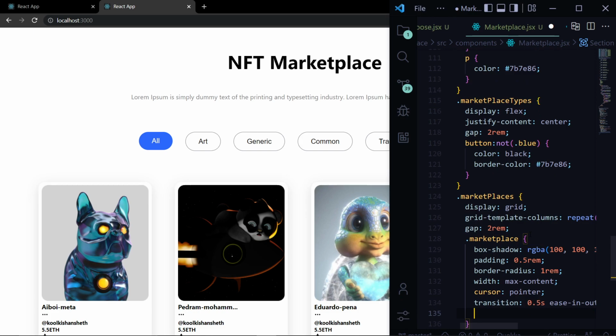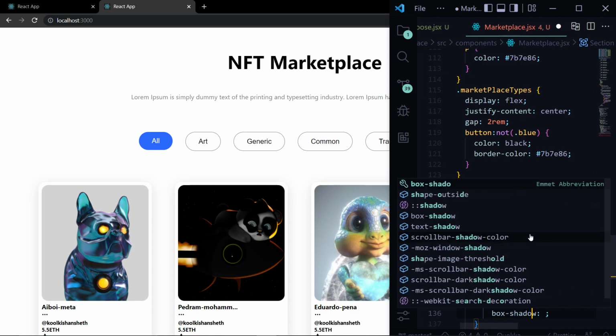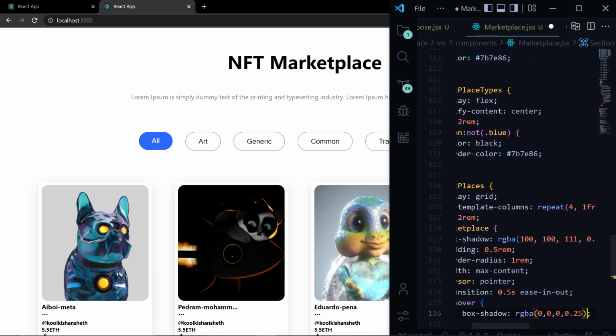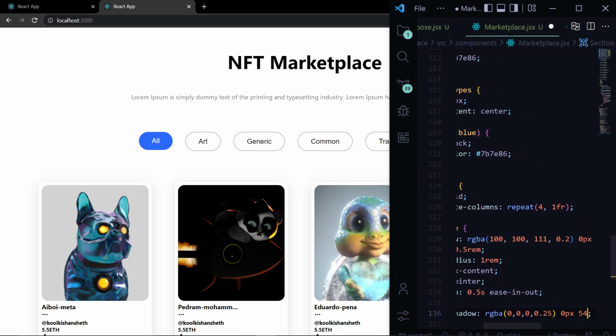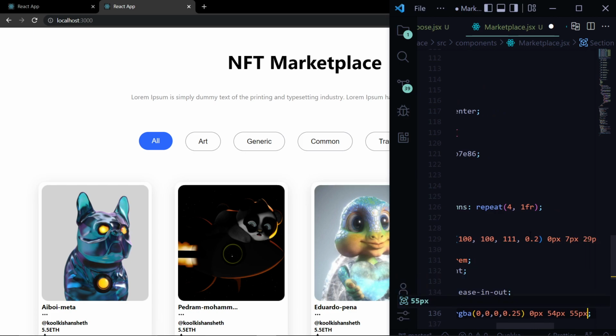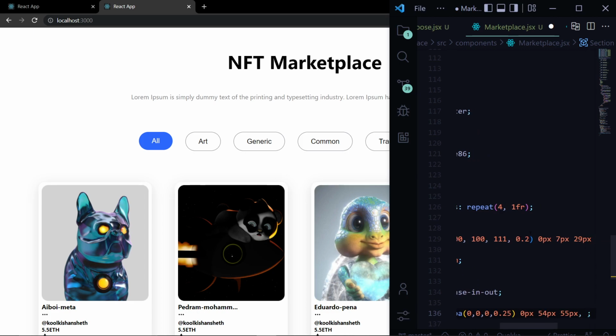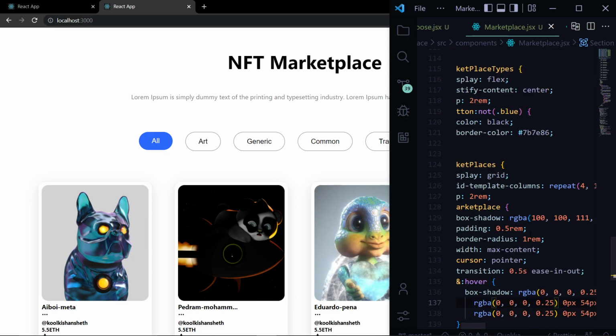Now whenever we hover over this, we'll give it a different box shadow. This would be deeper. Box shadow RGBA 0 0 0 0.25, 0 pixels, 54 pixels and 55 pixels. I'm gonna copy this, comma paste, comma paste, comma paste, comma paste. Now let's edit these. This is 0 0 0 0.12. This is 17, the fourth one.